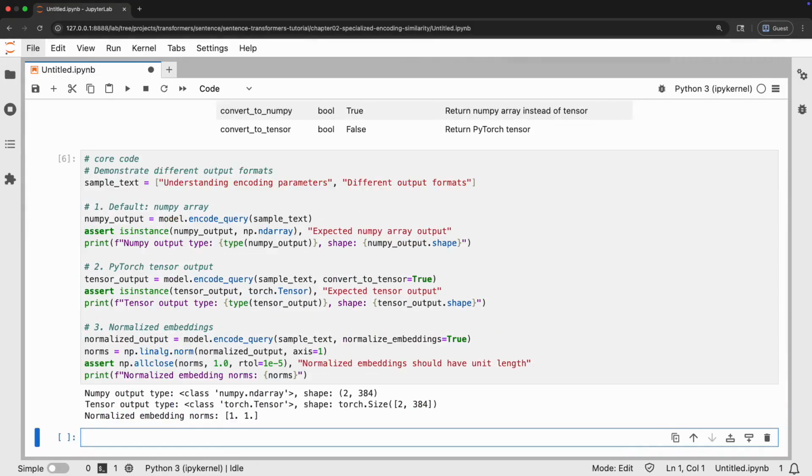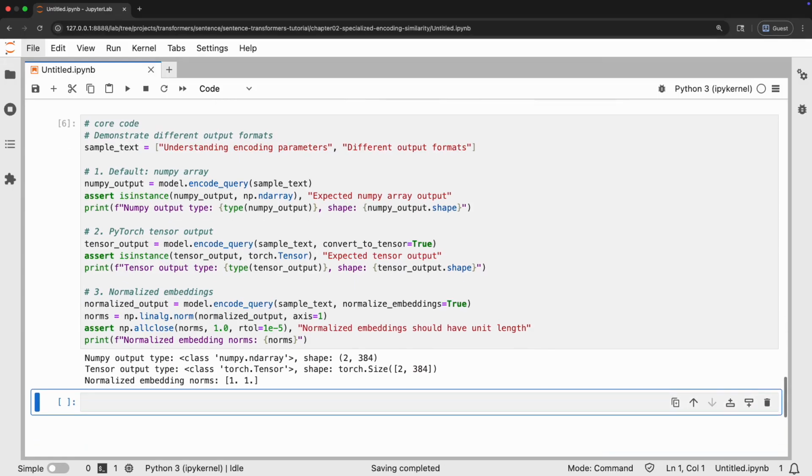Perfect, we've successfully demonstrated all 3 output formats. The NumPy array is great for general-purpose use. Tensors are ideal when you need to do further GPU computations, and normalized embeddings ensure all vectors have unit length, which is crucial for certain similarity metrics.